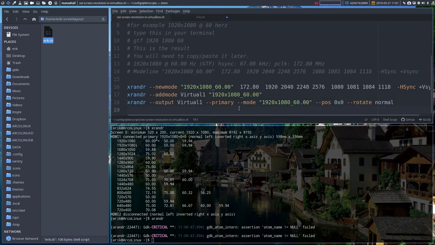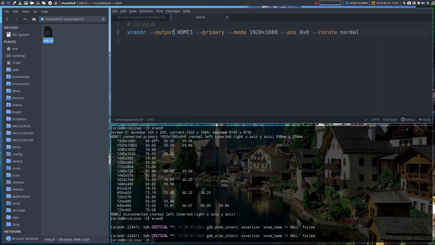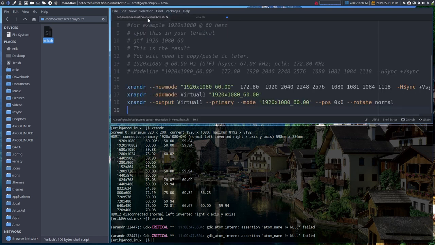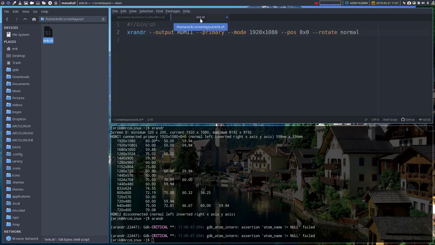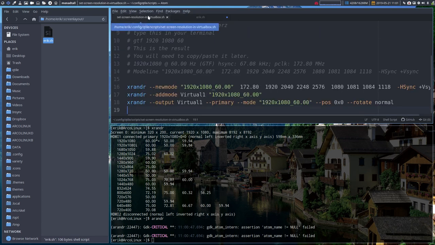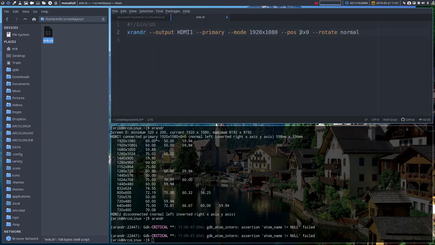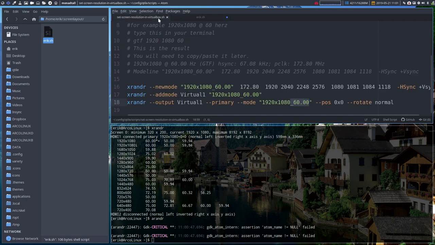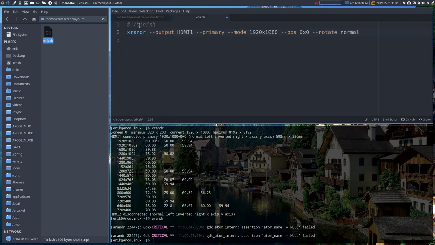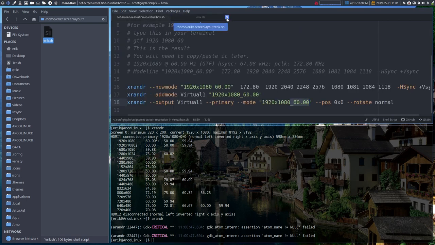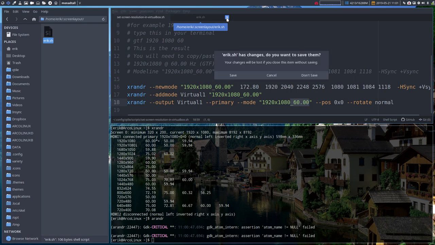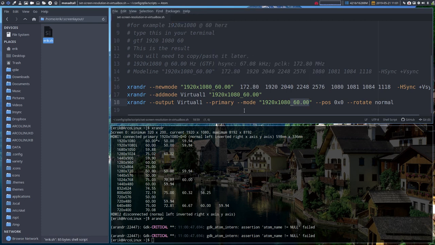Well, it's even a little bit more because this is hardware, of course. This is not VirtualBox. So output is virtual and primary mode is the same, but we have renamed it to 60 hertz. That's why the difference. And position is the same and rotate is the same. So that's where I get my knowledge from. It's just ARender that gives you this thing.